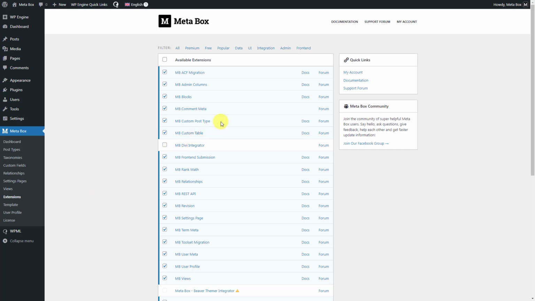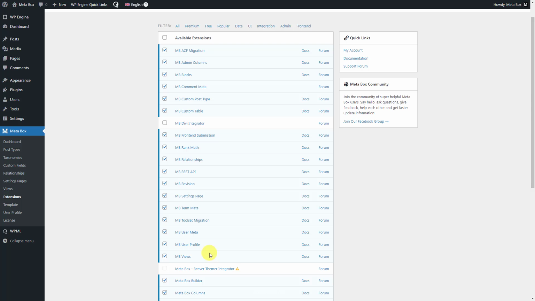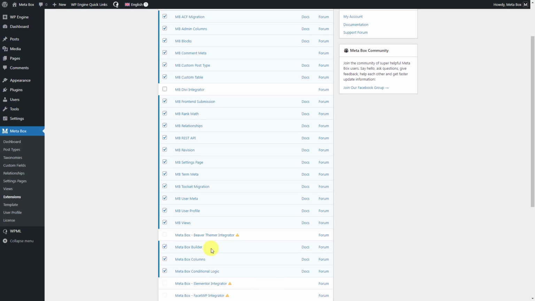MB Custom Post Types and Custom Taxonomies, to create a custom post type and custom taxonomy in the case that you don't use the default. MB Term Meta, to add custom fields to taxonomies. MB User Meta, to add custom fields to a user profile. Meta Box Builder, to have a UI in the backend to create the custom fields visually.